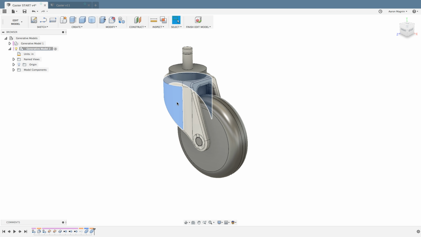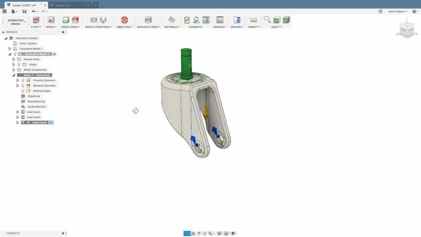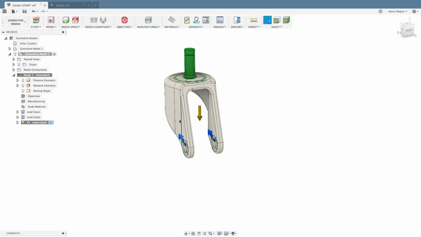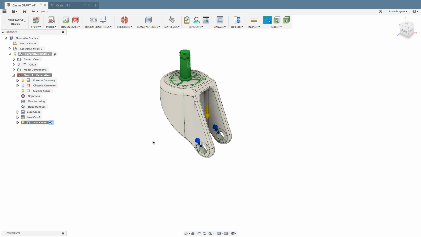And it actually helps you overcome some issues that might occur if you have a case where maybe there's no direct path between your preserves where it's being constrained and loaded. You could use things like a starting shape to give it a direction to go to find its way around, essentially. So now we've taken and copied the whole study.